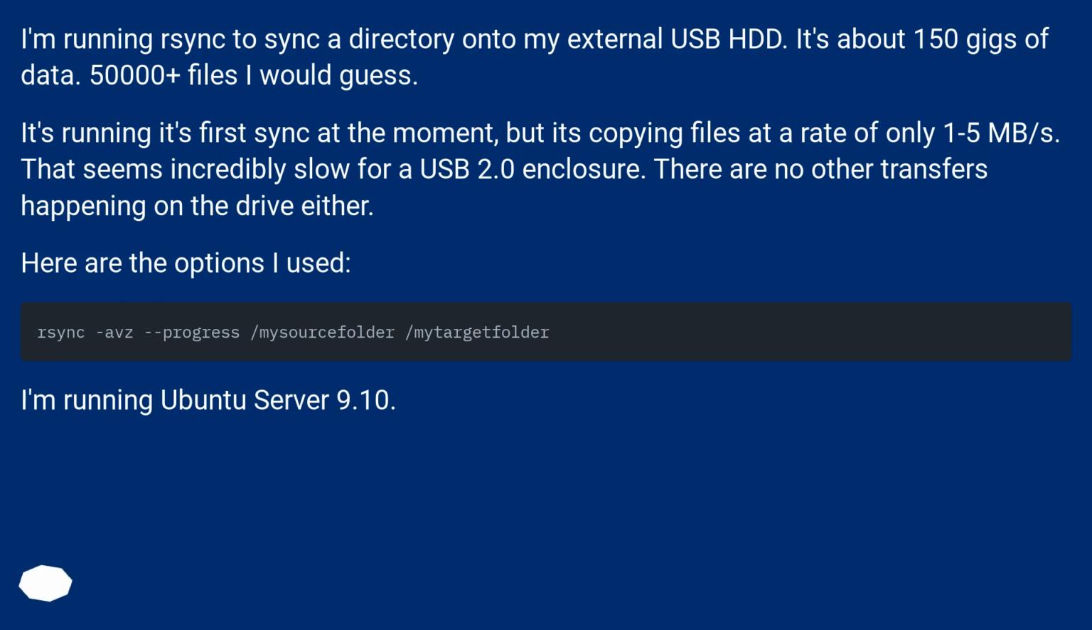It's running its first sync at the moment, but it's copying files at a rate of only 1 to 5 MB/s. That seems incredibly slow for a USB 2.0 enclosure. There are no other transfers happening on the drive either. Here are the options I used. I'm running Ubuntu Server 9.10.